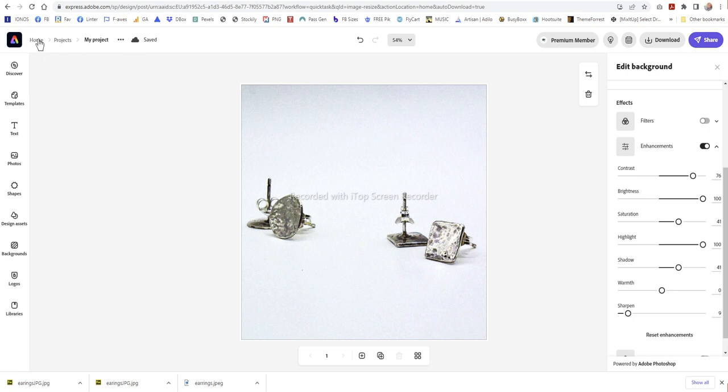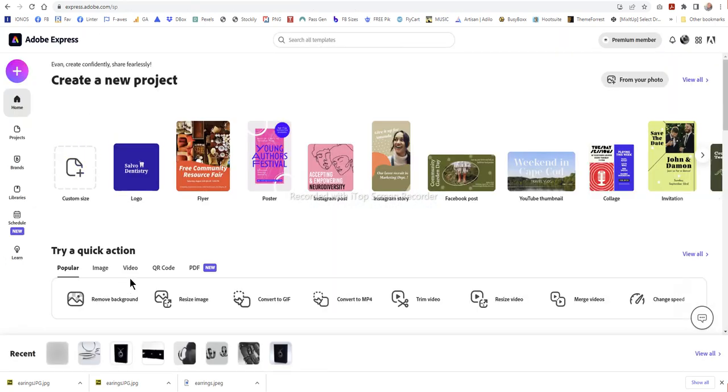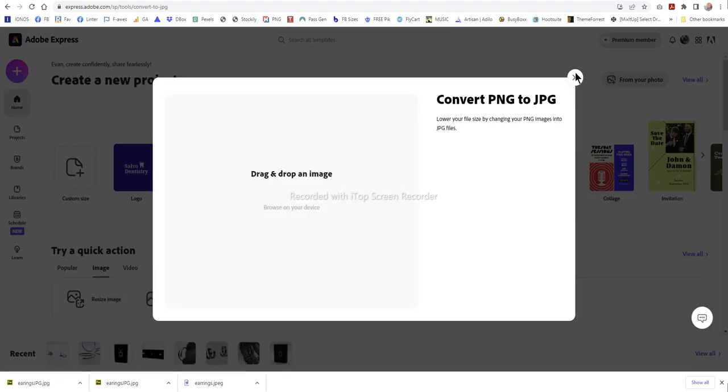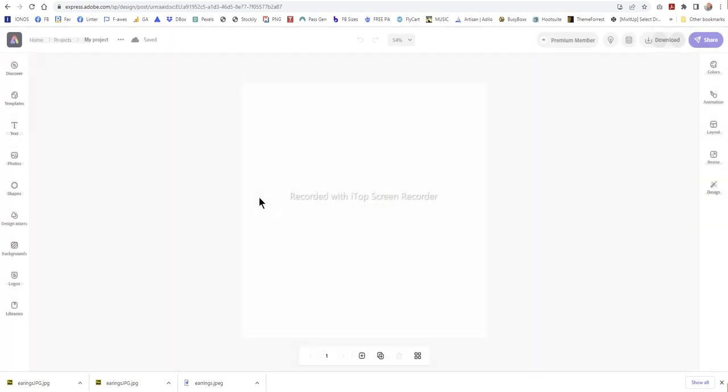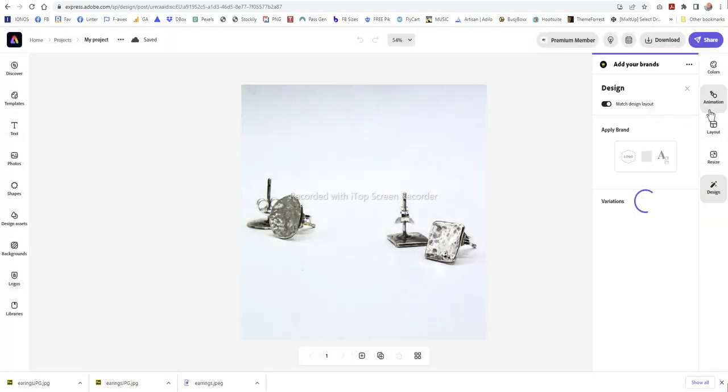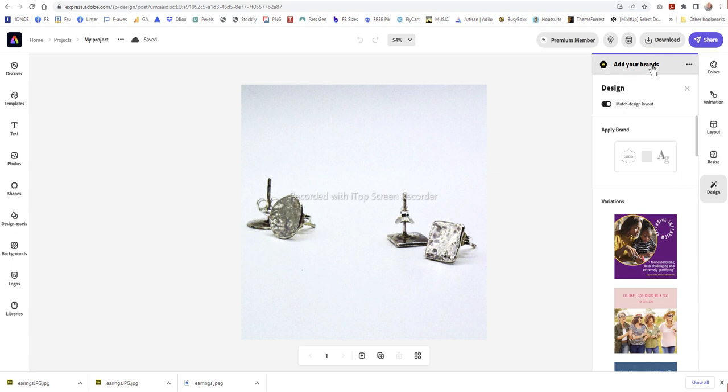Right, so go to home, image, crop, not resize, no, it's not convert to JPEG. Where is it? Background. Jeez, they don't make this easy. Image editing. Let's see if that'll load that. Right, okay, well, I'll figure out how to do this and then I'll let you know.